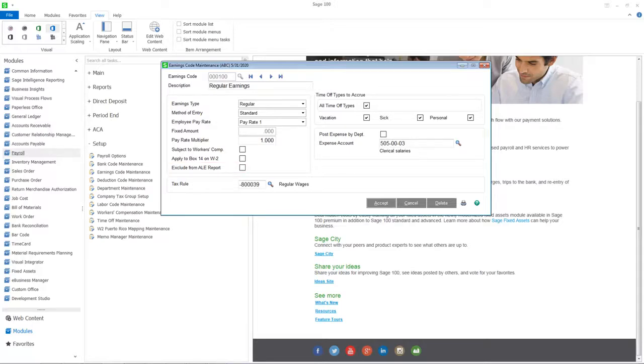The previous federal, state, and local tax options have been removed, and a new tax rule option has been added. The tax rule, along with the state and location code, determine the federal, state, and local taxes that should be applied to each earnings code.